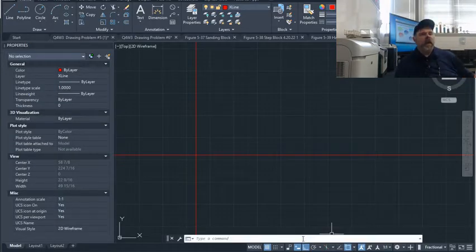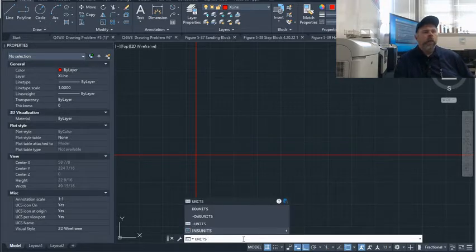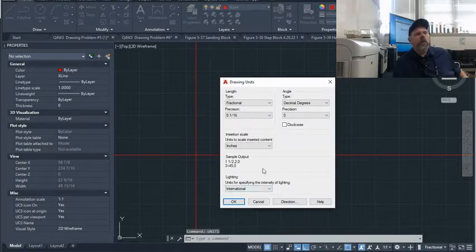All right, now I've already got it set up, but let's go ahead and go back through this to make sure we have everything set up and ready to go. So we're going to go to units, UNITS, in the command line. It brings up your drawing units dialog box. You got fractional, 1/16 of an inch is precision, decimal degrees, 0, everything else is good.